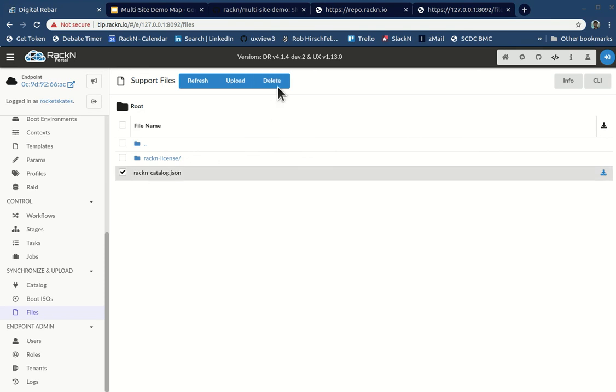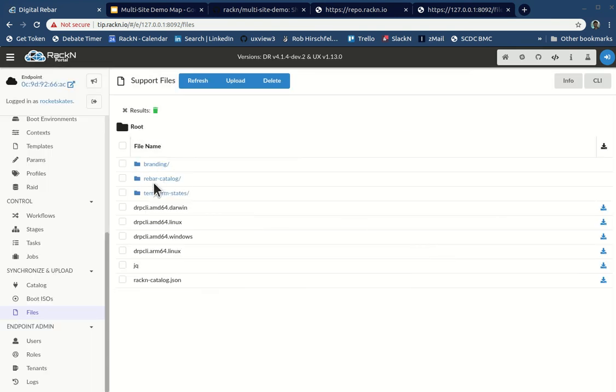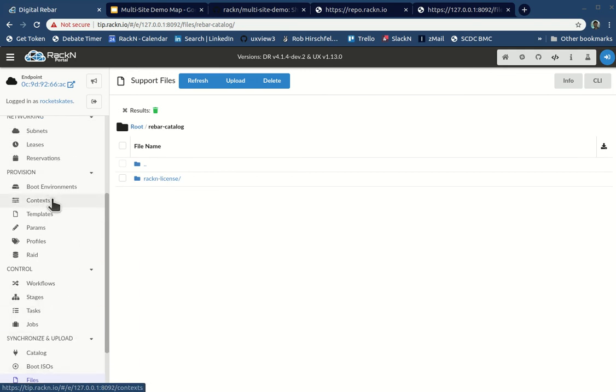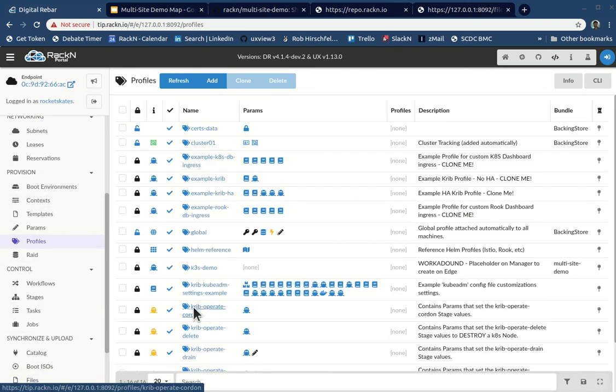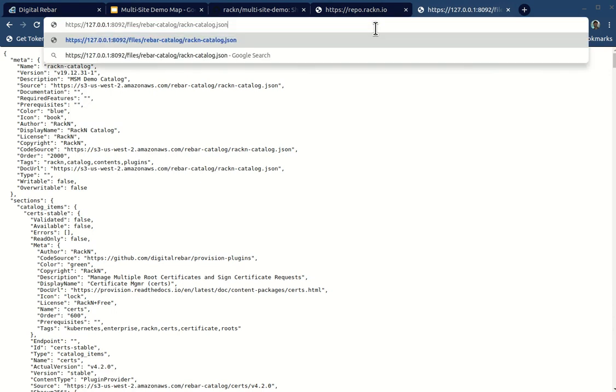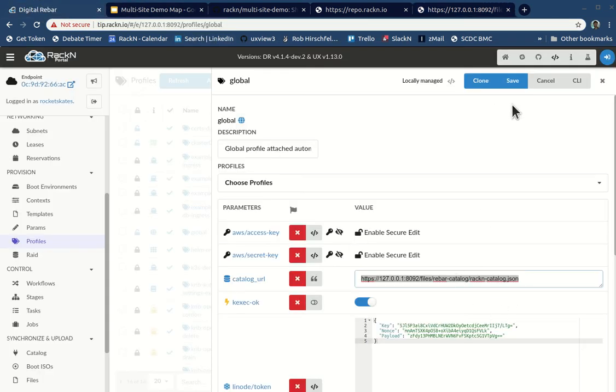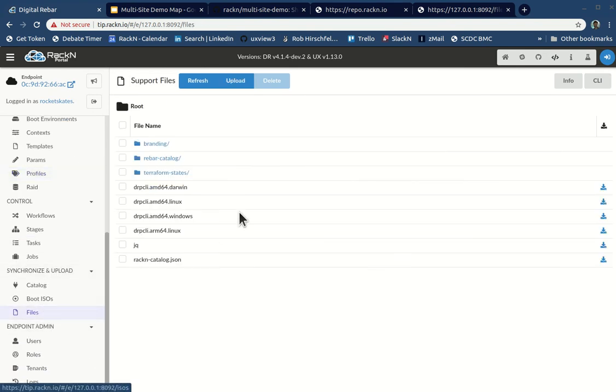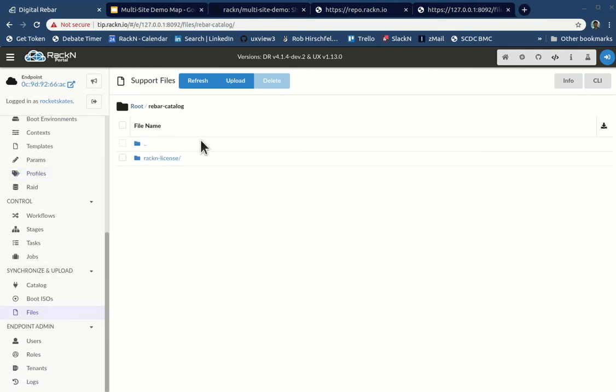Let's see, so root. So rebar catalog here, RackN license, that looks great. And I'm going to go back into the profiles, global, edit, and over here I'm editing. So I just need to say rebar catalog. Make sure that that is a valid file. That does not look good. All right, so it's files. Did I not do it right? That's distressing.